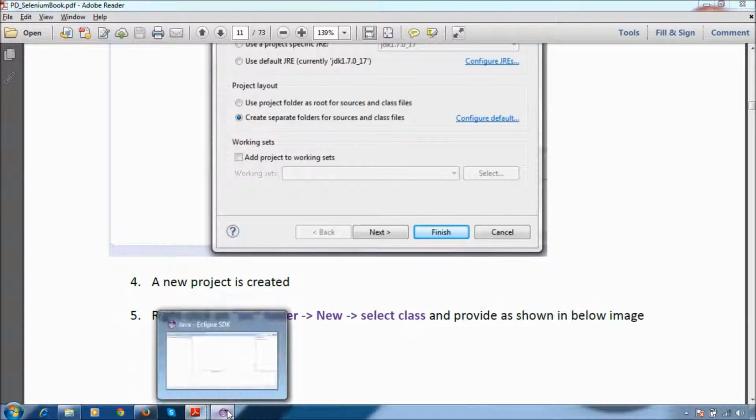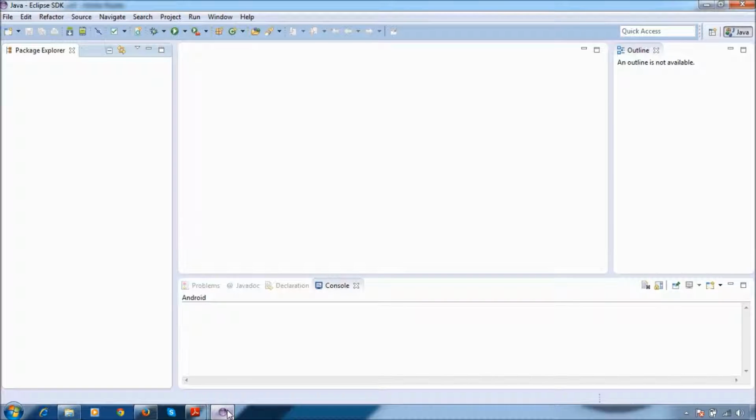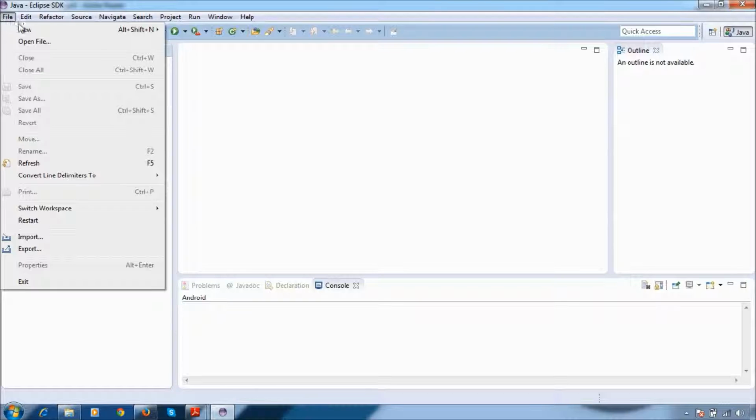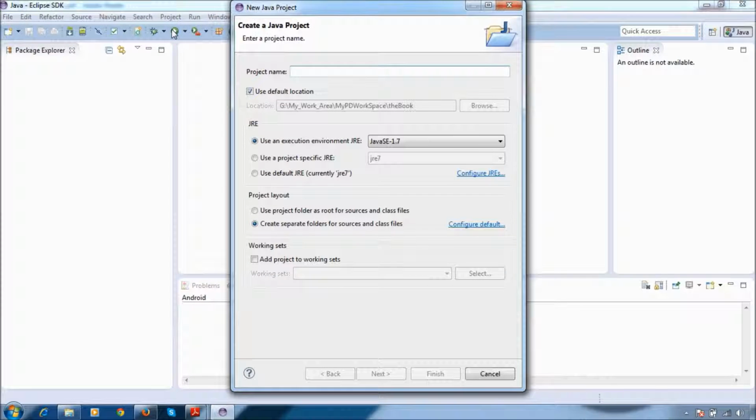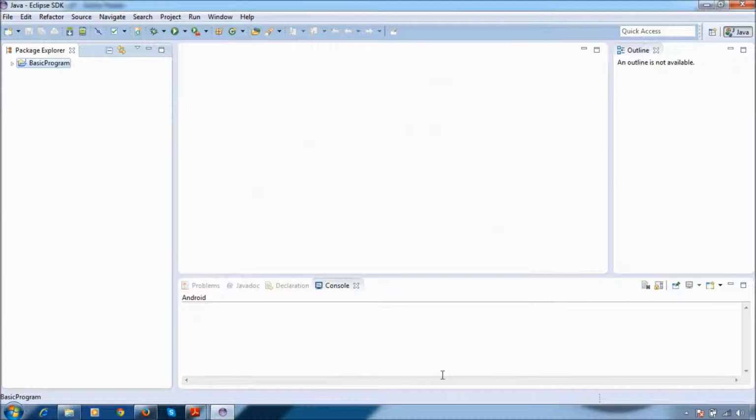Let us see how to create a project. So I clicked on Java, clicked on Eclipse, and it opened a blank screen. As mentioned in the document, I have to click on File, New, and Java Project. Window opens, which is asking me to enter a project name. I'll enter the project name as basic program. I'm clicking on finish as I have JDK version 1.7. So when I click on finish, it's creating me a program.